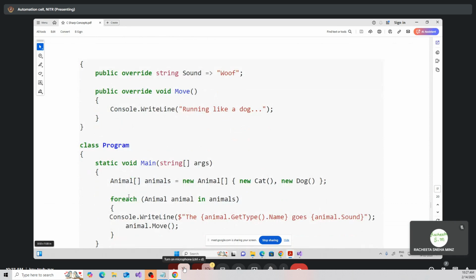Now we will go to the main program. Here public static void Main, because it is a console application. Here we are writing the Main program. From the main program, I am invoking the other part by creating the object, as you do in your C++. Here, an Animal array. Here I have created an array: new Animal, new Cat, new Dog. That means new Cat is the object of Cat, and new Dog is the object of Dog.